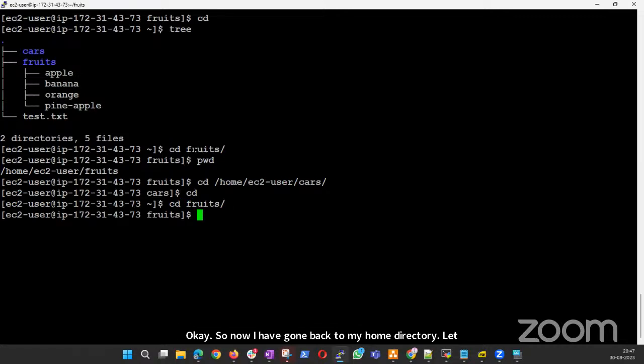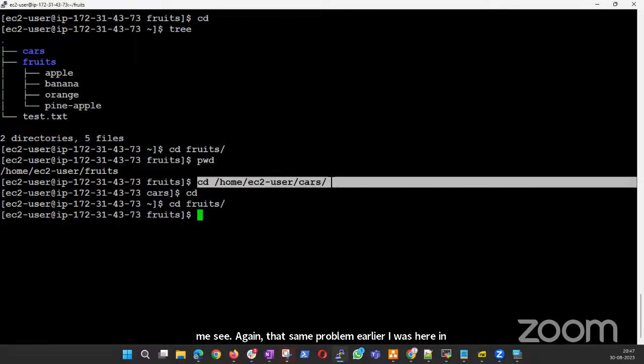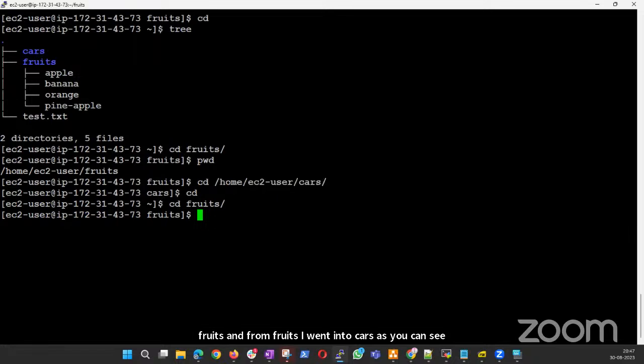Again, the same problem. Earlier, I was here in fruits, and from fruits, I went into cars, giving the absolute path name. Now I'm giving relative path name, solving the same problem, but this time I'm using cd ../cars, the name of the directory. So what is this .. ? It means one directory up from where you currently are.